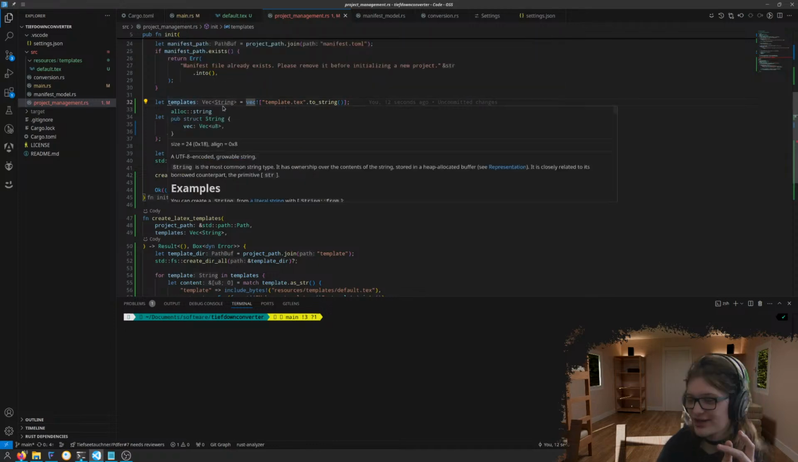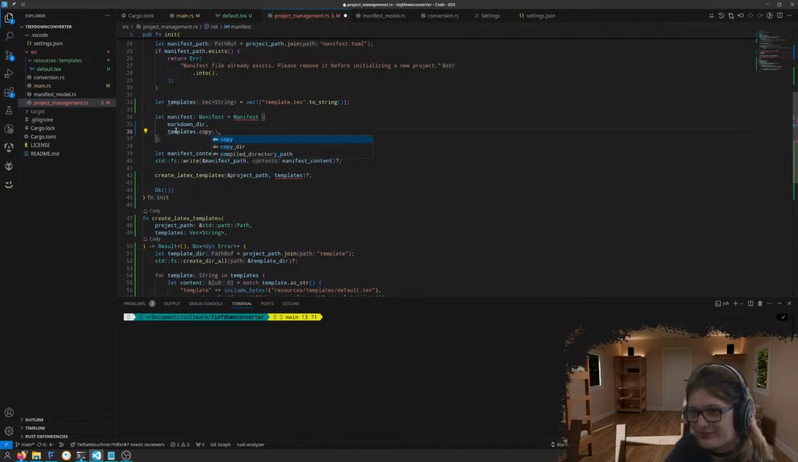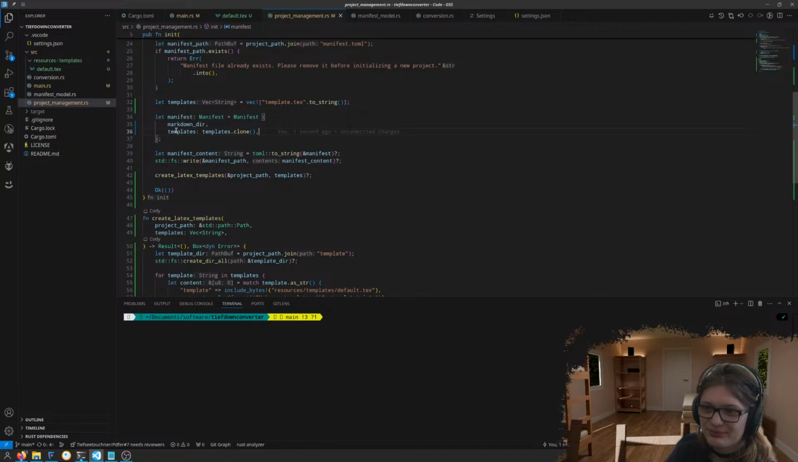Okay, I hate that I have to think now. That's really difficult. Templates. It gets moved because Vec<String> doesn't have Copy. Templates. Template clone. Okay. Cool.